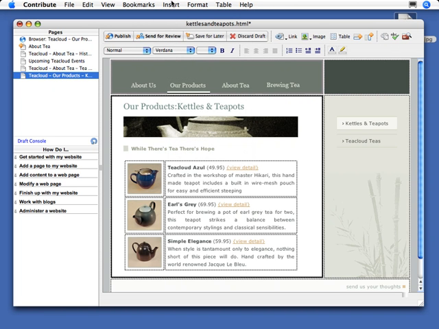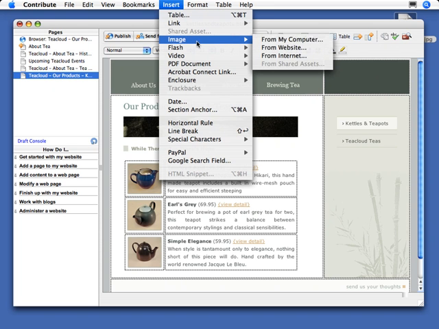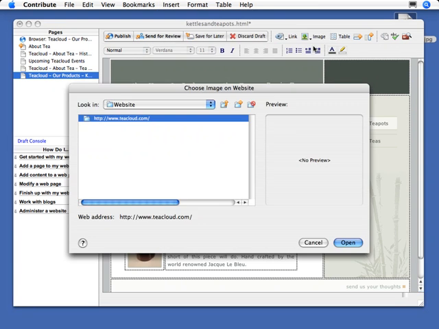Now, the other option I mentioned was that you can add images that are already stored on your web server. For example, the T-Cloud logo is missing from the upper right corner of this page. And I know the logo is already in use on every other page of my site. So what I can do is place my cursor up in that area, and then choose Insert, Image, and this time I'm going to choose From Website.